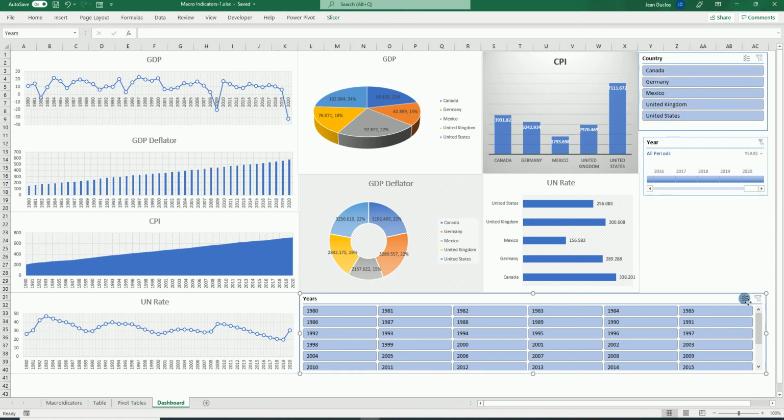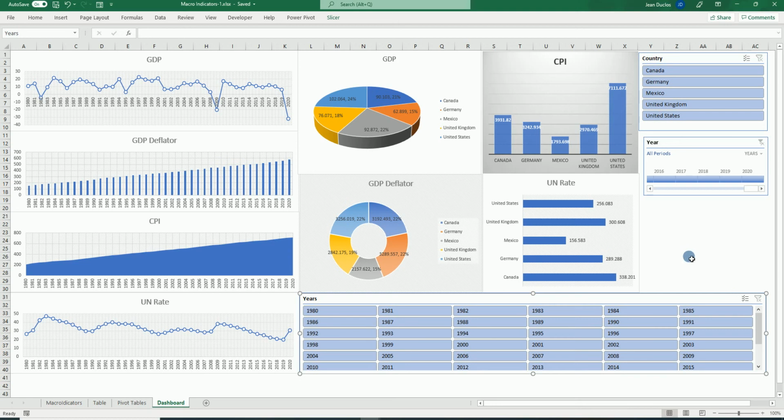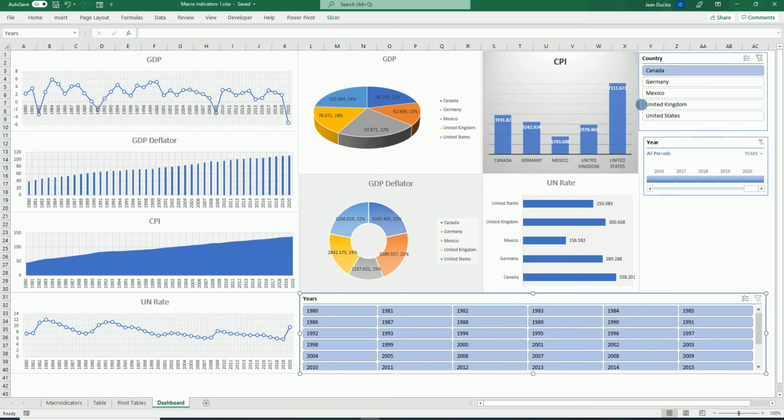So I'll come here, right click, go to report connections, and I want the last 4. 1, 2, 3, 4. That's fine. Make sure the other ones have not been checked. Say OK. Now, let's see if everything works perfect. If I click on Canada, we should see the changes occurring here. So now we are seeing the changes of all of them cumulative. If I click on Canada, you see the change.